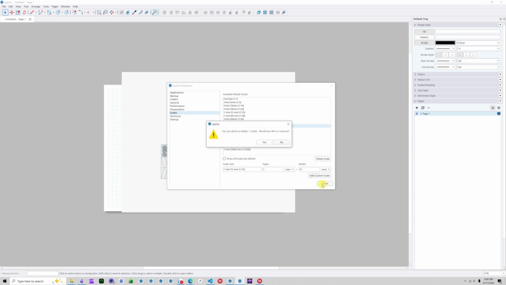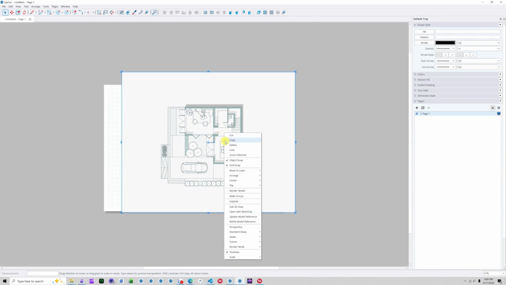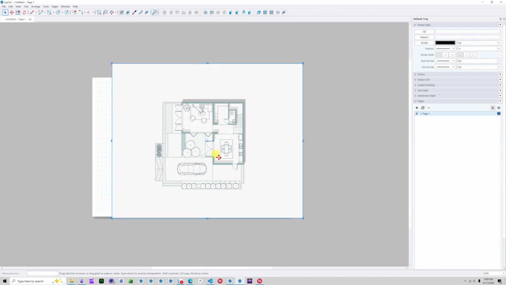Right, after that you close it, and now when you select the SketchUp viewport and right-click, you'll see the 1:75 scale appear here. Click on it and select it. Once we've set the correct scale like that, we can use the 4 buttons on each side to crop the image, trimming it down so it zooms in closer.